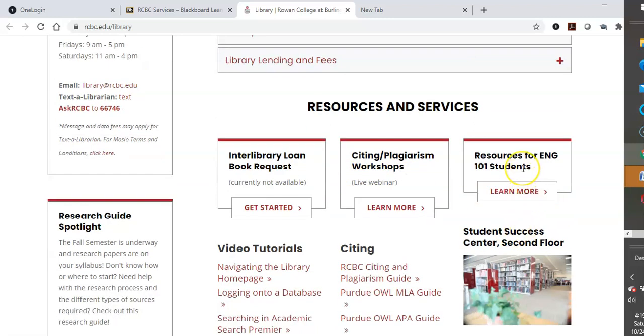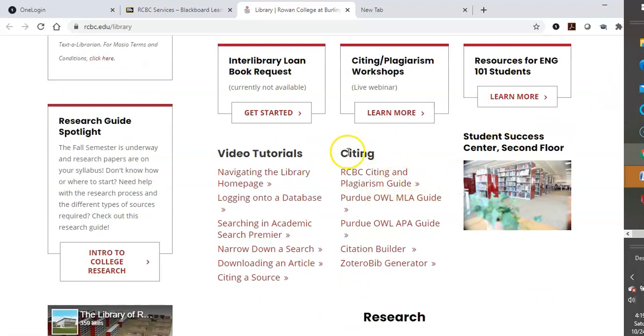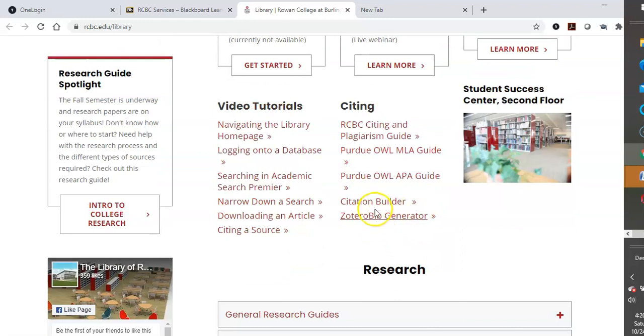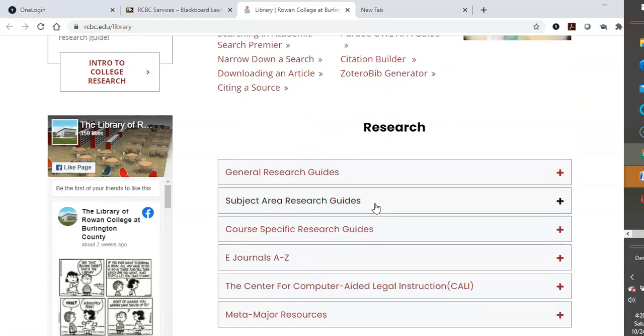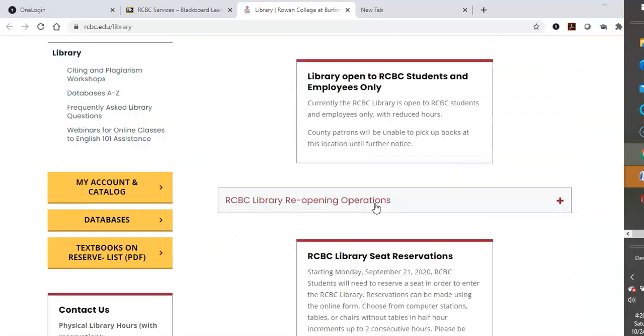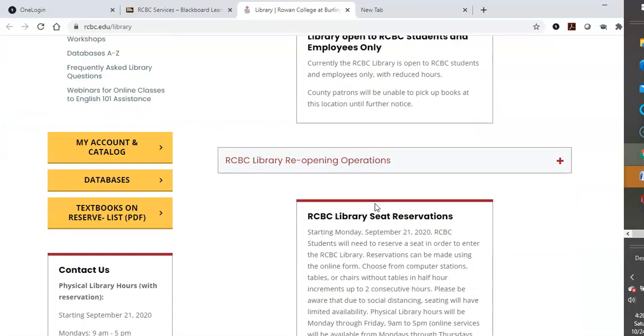There are resources for English 101 students over here. There are video tutorials. There is a citing and plagiarism guide. I mentioned, and I took a lot of my information from the Purdue OWL MLA guide, so you have a link to that here. You have a citation builder. I did warn you about those, but they can be good. But what we want to focus on in this particular session are the databases that are available through the library.